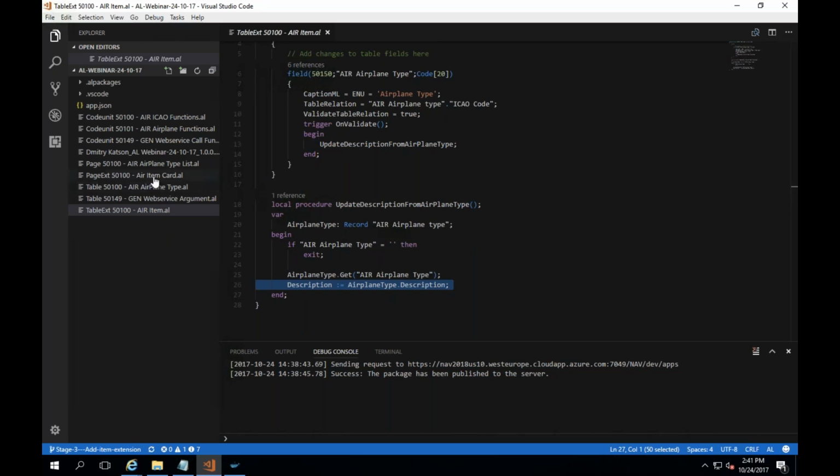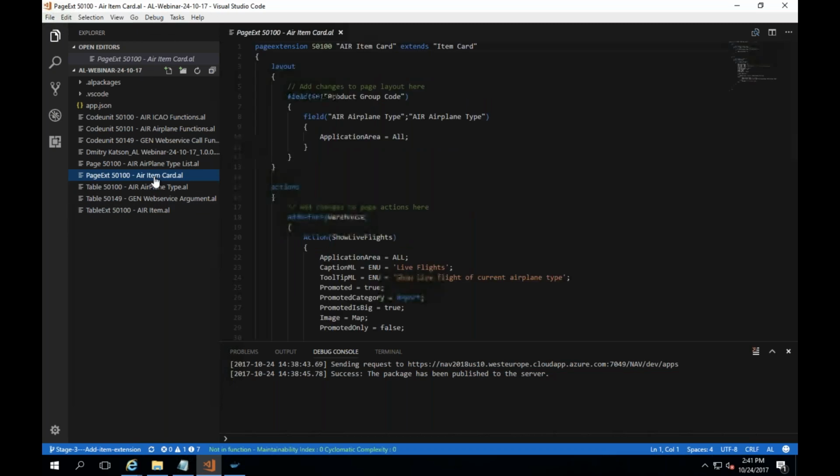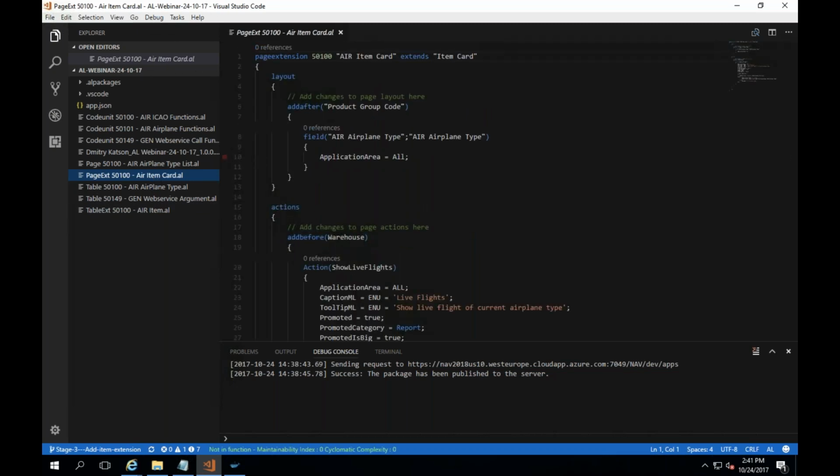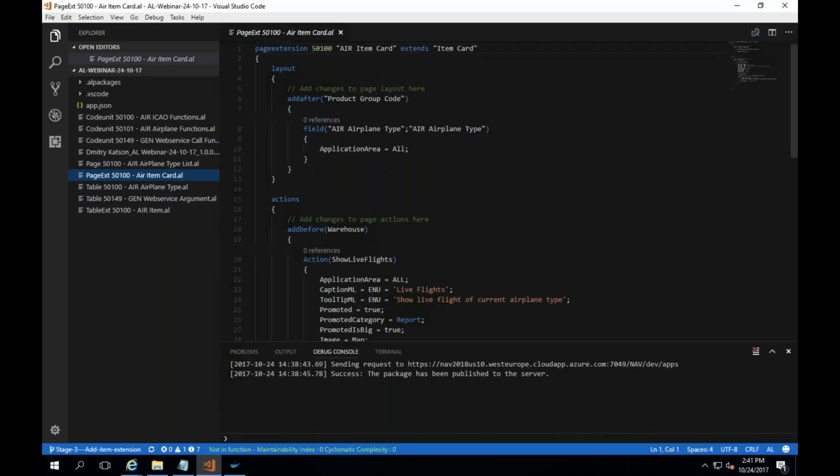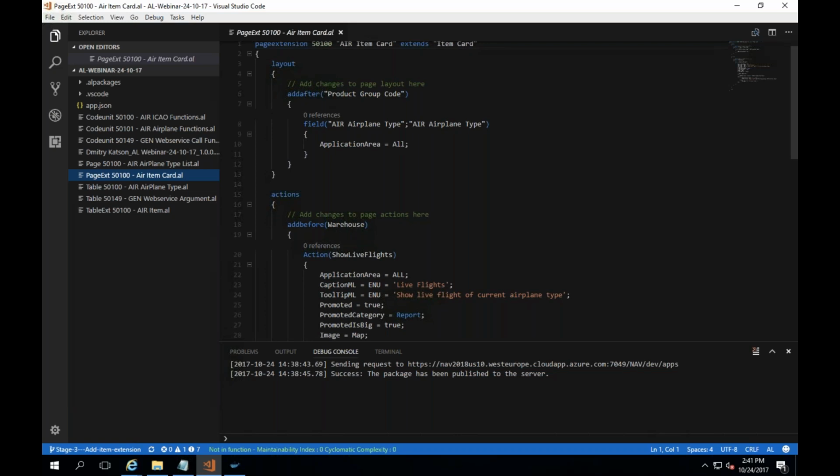And to show this field on the item card, we also extend the standard item card with a page extension, which extends the item card, and we put this field, airplane type. Also, we use application area here as an example before, and we add our field after a standard field, product group code.